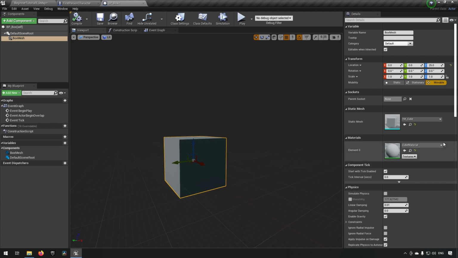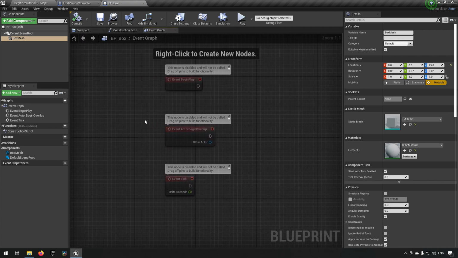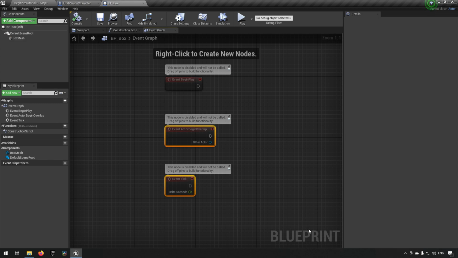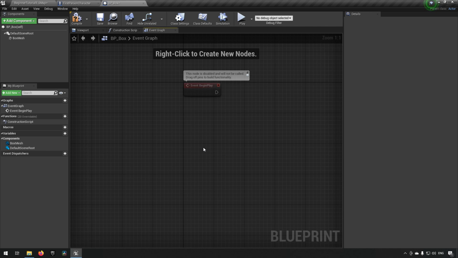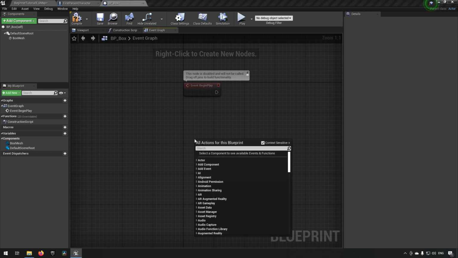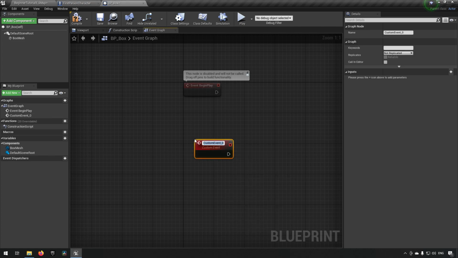So now we'll go under the event graph. Under the event graph we can delete everything except begin play, and we will make a custom event. So we will right click and type in custom event. We'll call this event interact.